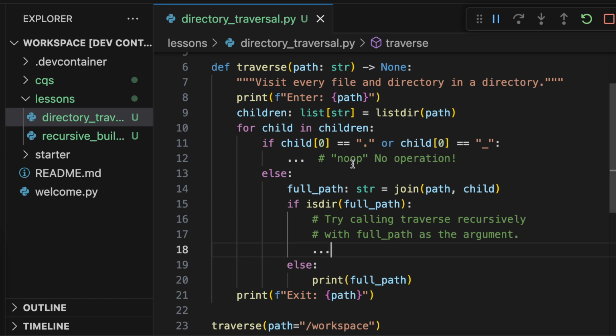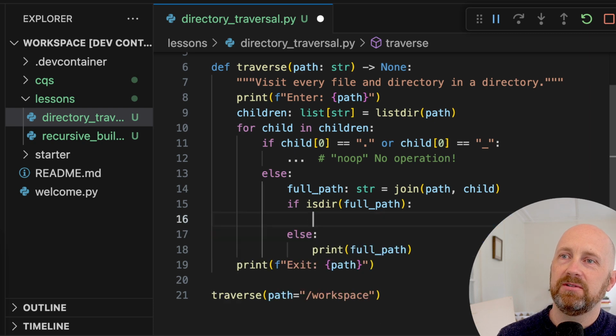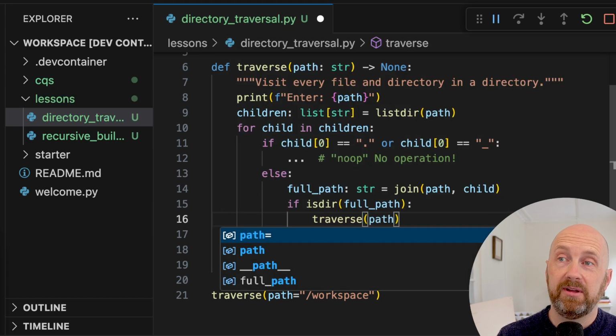All right, so let's give it a shot. So here, we're trying to call this function recursively. So traverse is the function we're calling, but the path is no longer just path. We're not going to call it on the same path. Otherwise we'd have infinite recursion. In fact, we could try that and prove it to ourselves.